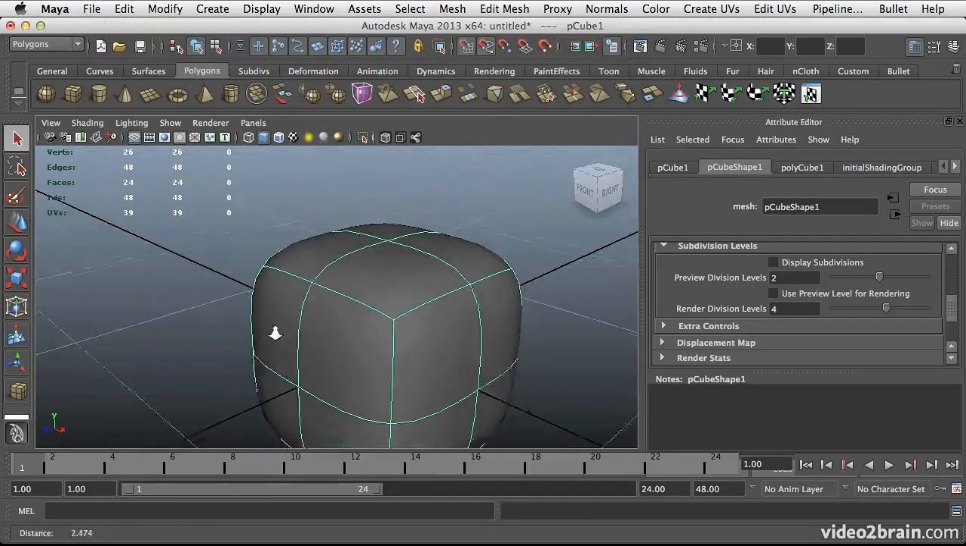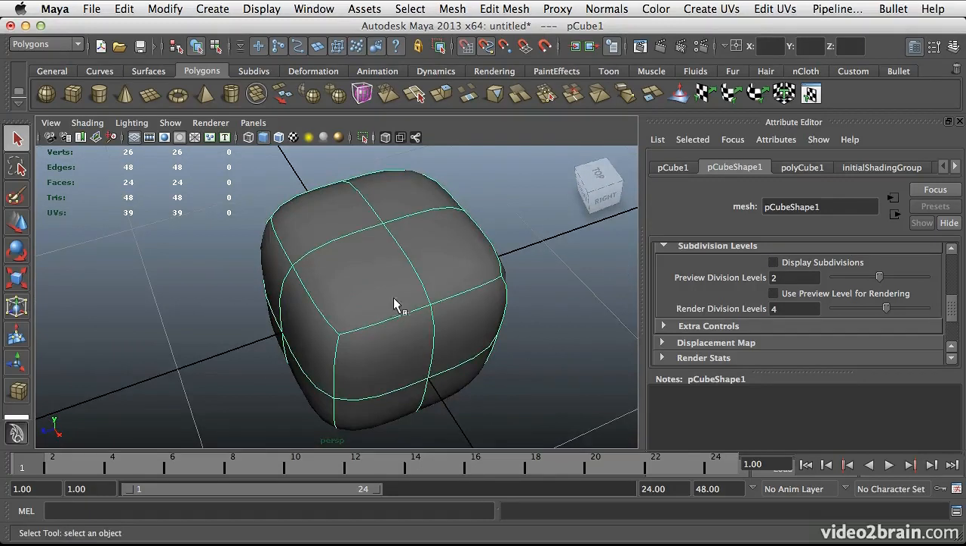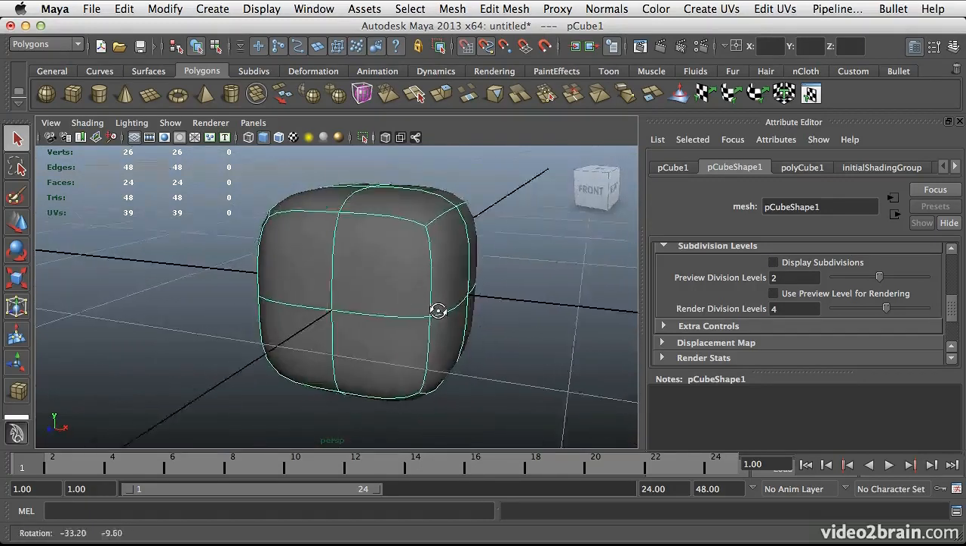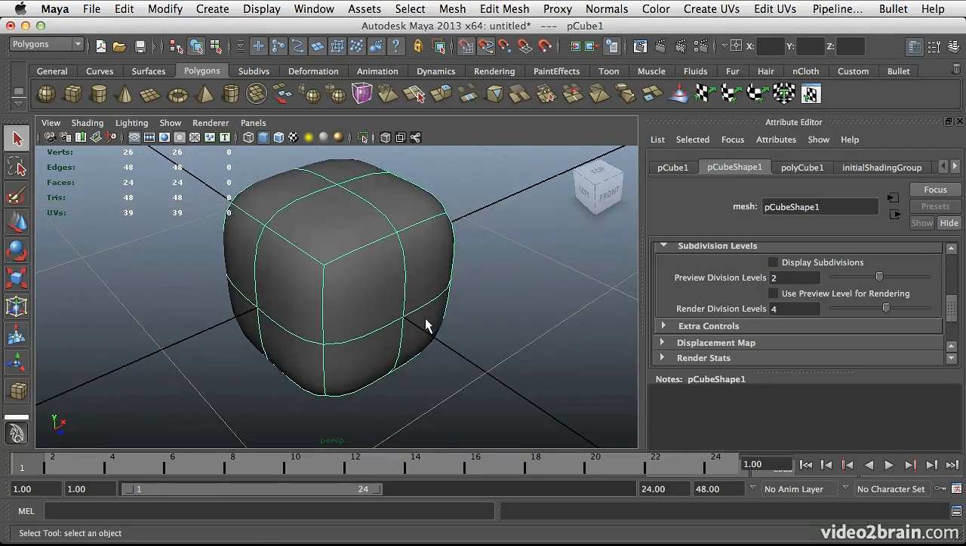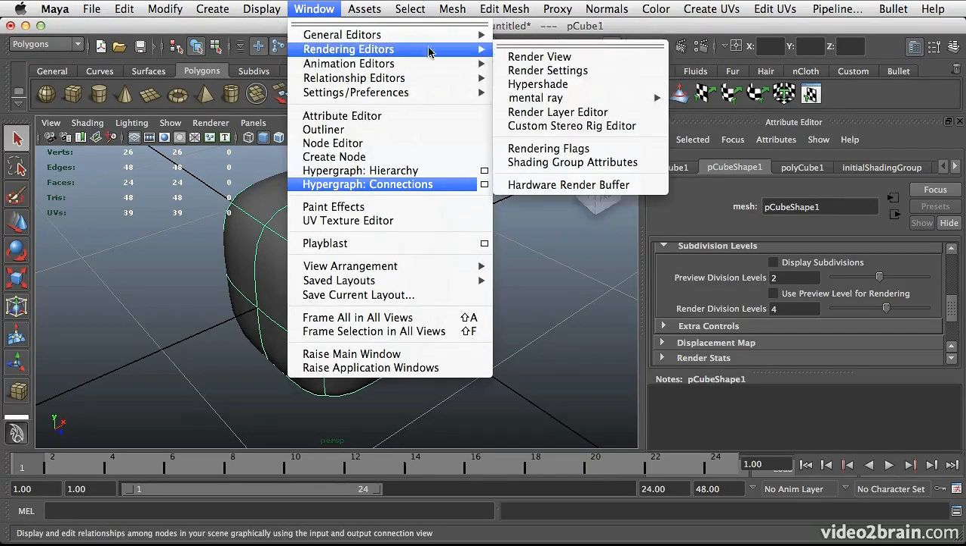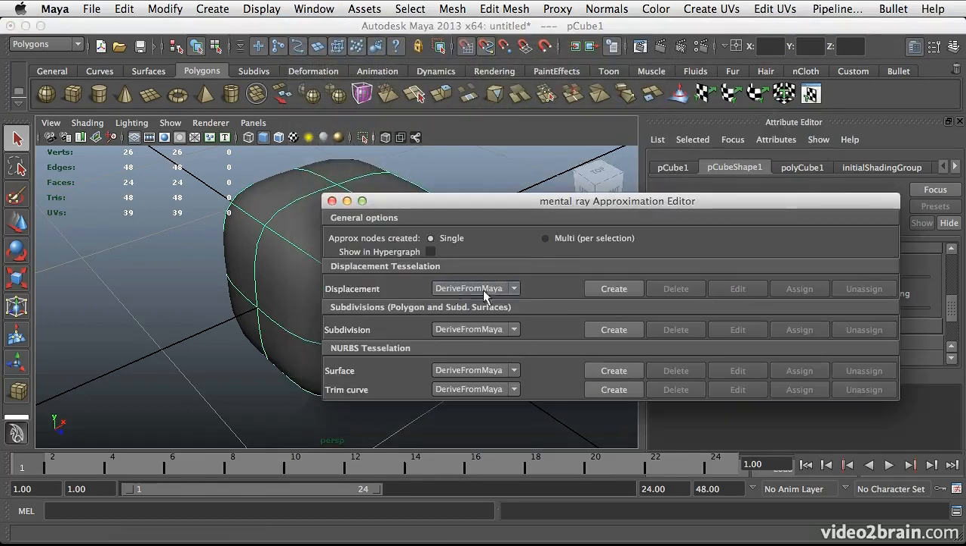So there is, as I mentioned, one other way of doing this, and it's going to take this kind of thing to an additional level, and that's going to be telling Mental Ray to take this object and always render it in subdivision no matter what I do. So I'm going to select this object, and then I'm going to go up to Window, Rendering Editors, Mental Ray, and the Approximation Editor. Now the Approximation Editor allows Mental Ray to do just this. It's going to take these polygons and render them smooth at render time, and it doesn't matter what I do with them in real time.